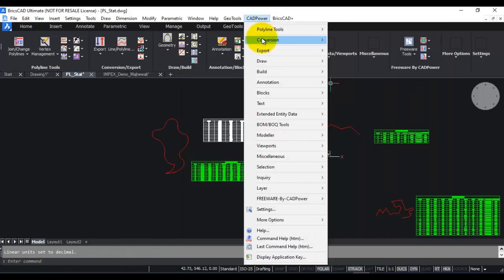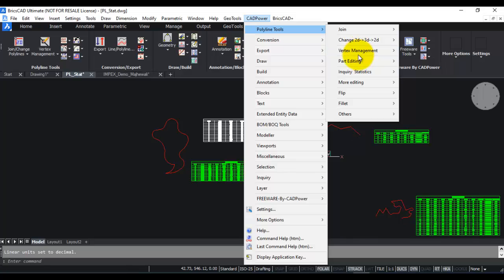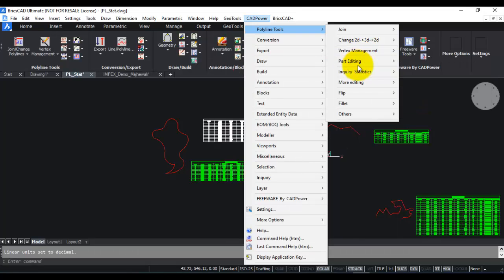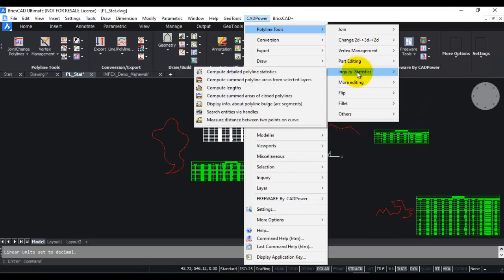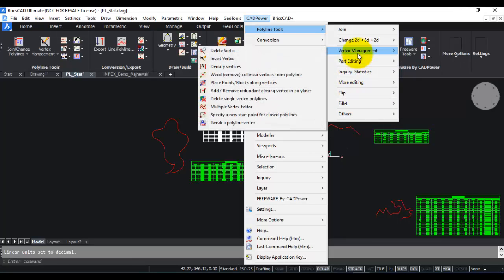Now let us quickly browse through the other sections in CADPower. We may not have the time now to cover all the tools in this demo, but I will just take you through some of them. So under Polyline Tools, you can see we have further categorized. There is a join submenu, there is a change from 2D to 3D and vice versa. There's a vertex management tool, there's a part editing which you've already seen, there's statistics and inquiry, there's more editing, flip, and so on.